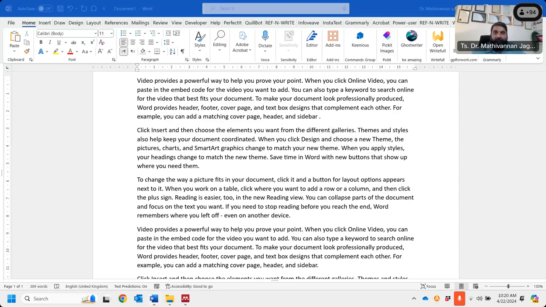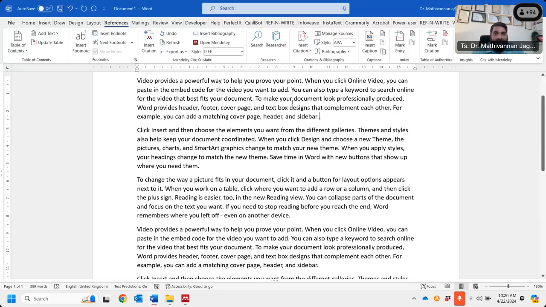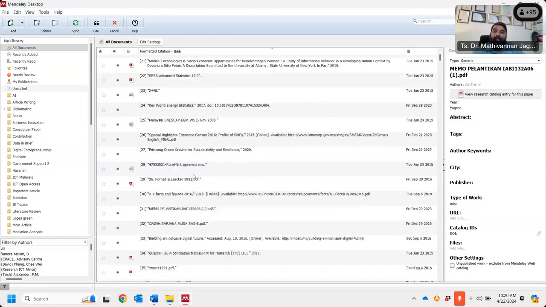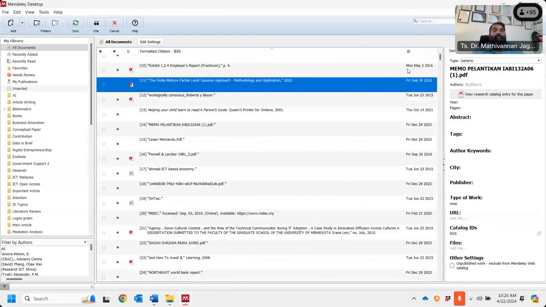It's very easy. I just go here, and it connects to my Mendeley. The training is just 10 minutes and finished? No. You must know the step-by-step. I go to Mendeley like this, using the so-called Mendeley Desktop.